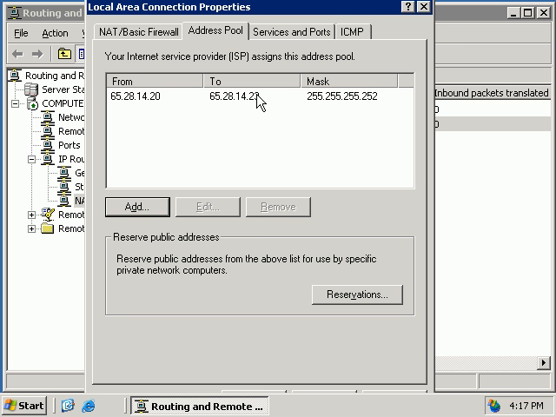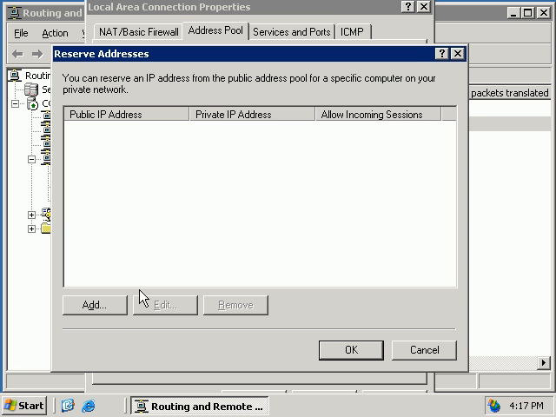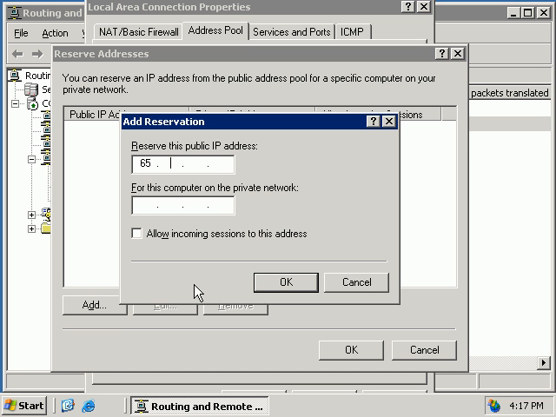Now, of these 4 IP addresses, what we can do is redirect all requests going to a particular IP address to a particular internal computer. That is, we can make a reservation. So we can reserve one of these 4 public addresses exclusively for the use of a single internal computer. Let's go ahead and set that up. So a reservation here, and we're going to reserve .22. So we had 4 addresses, .20, 21, 22, and 23. And we can reserve .22 for a particular internal computer.